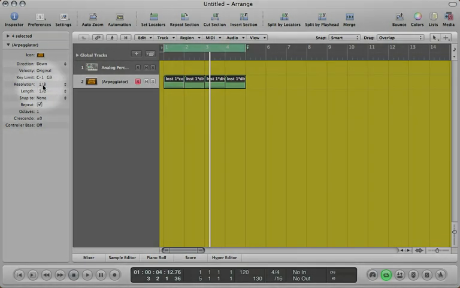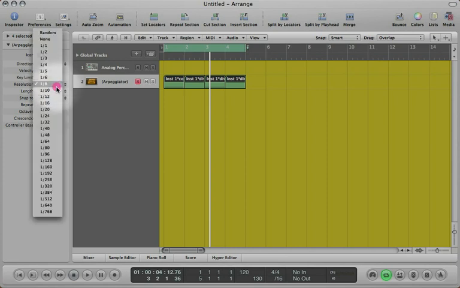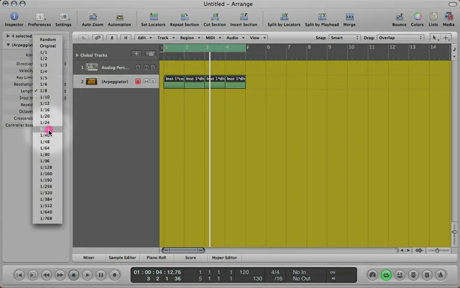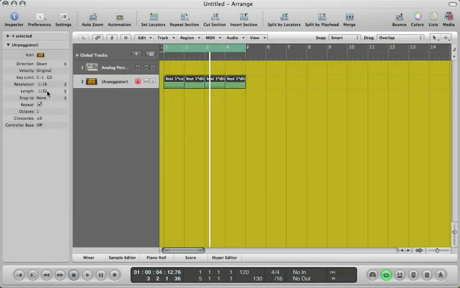2. The resolution, which is the speed of the succession of notes in the arpeggio. We will choose 16. 3. The note length. The higher the value, the shorter the note. We will choose 1/32. With this setting, the length of the notes arpeggiated become independent of the length of the notes in the region.